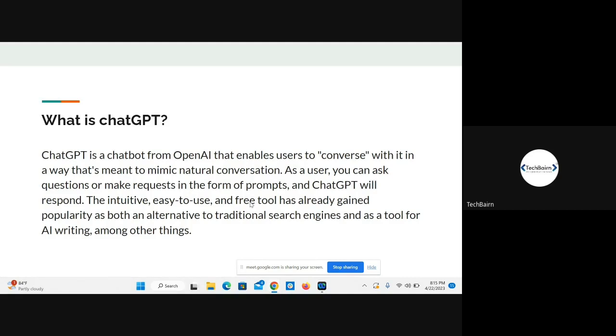You can go and put a question over ChatGPT and they will answer. In the starting, it was also considered as one of the largest competitors of Google, but Google operates in a very different way and ChatGPT operates in a very different way. So this is regarding ChatGPT, what ChatGPT actually is.